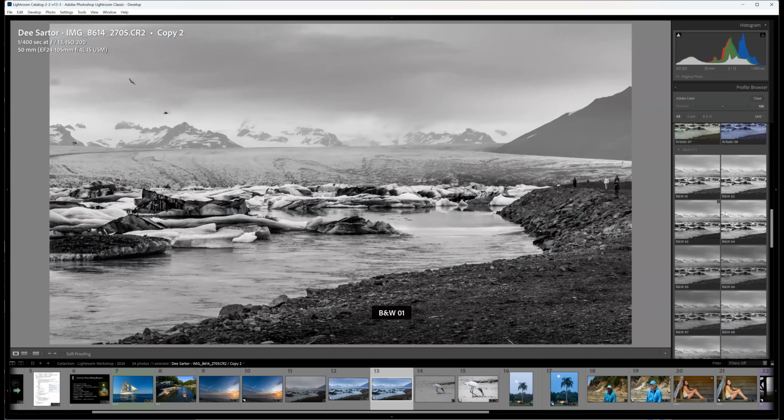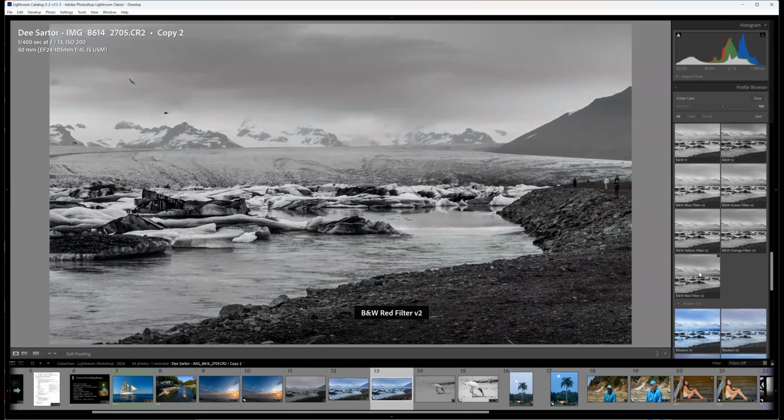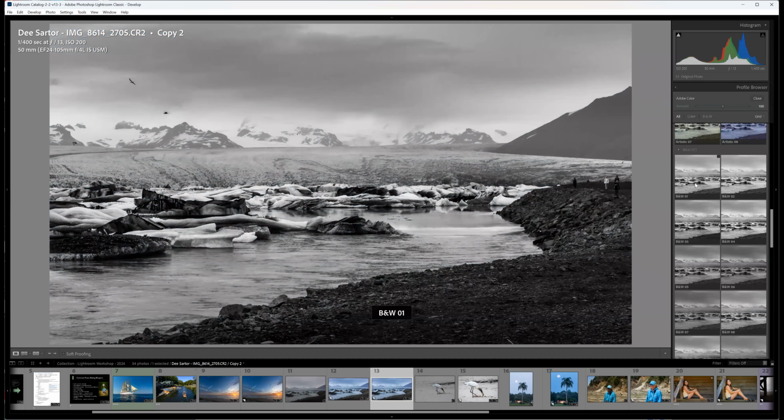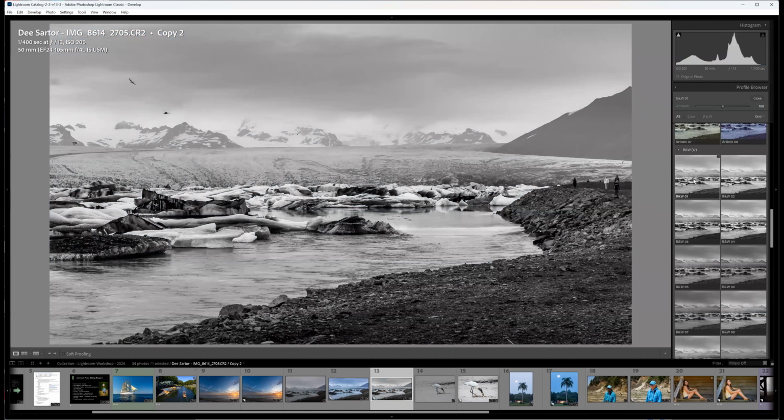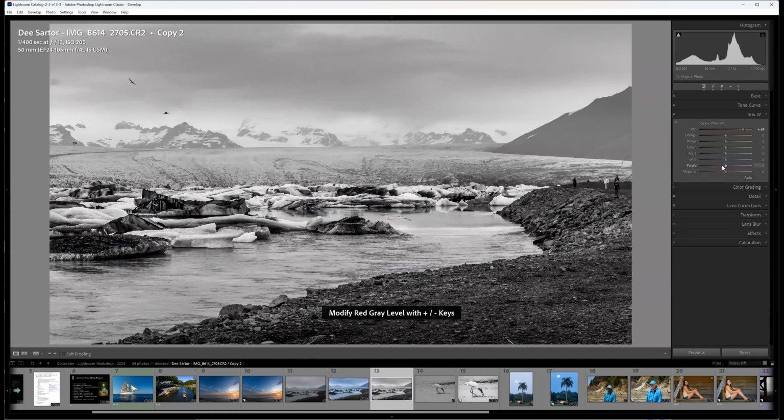I think I like the first one to start with better. Here's one with a blue filter, green filter, red filter. I think I would start maybe with black and white one. So now I've selected that and I can close this. Now I've made a black and white image and I can go in here and do a color mix on the black and white image. Imagine there's blues in here somewhere. So I can make changes to the blues by changing the blue slider.